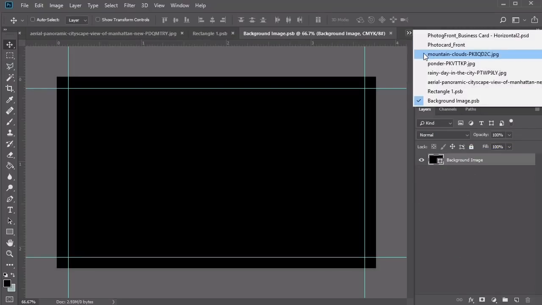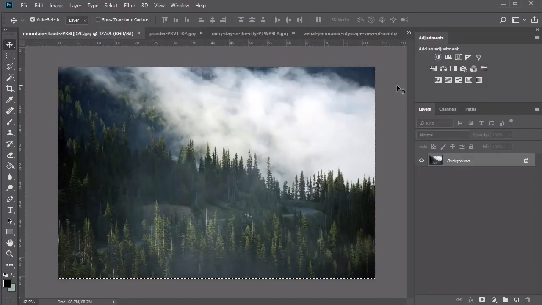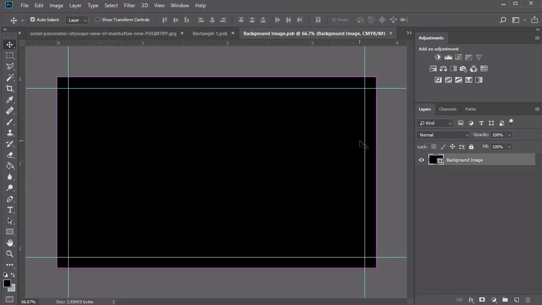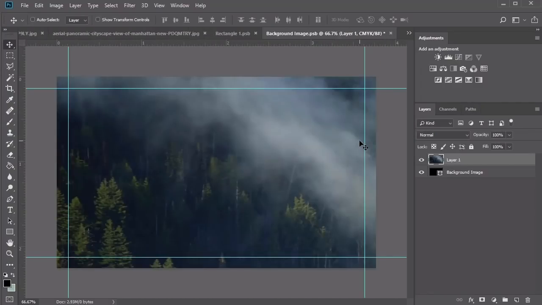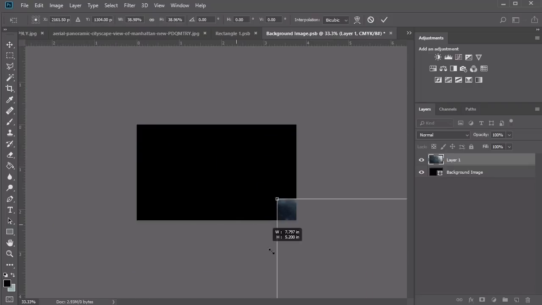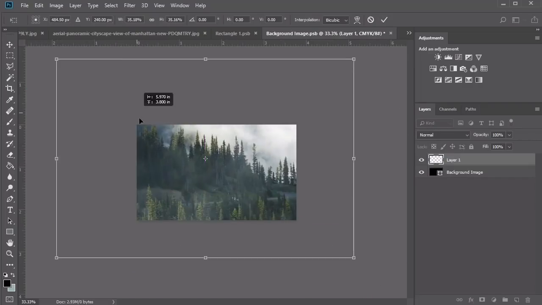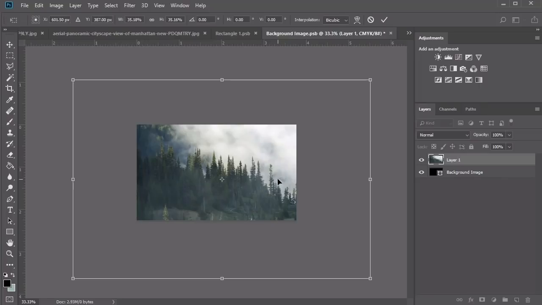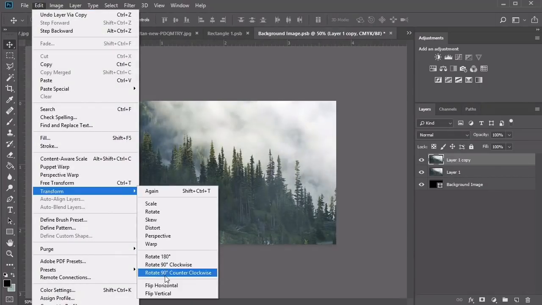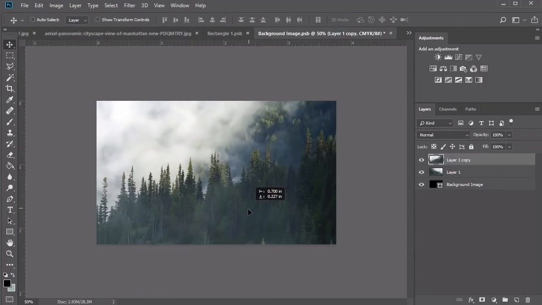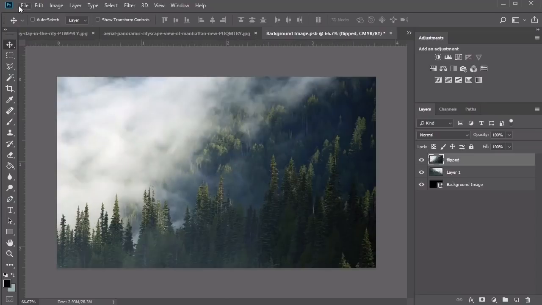Then go to the mountain forest image and hold Ctrl-A to select it. Copy and paste it onto a new layer within the smart object. Resize it by holding Ctrl-T so that it fits well within the document. Let's flip this image. Go to Edit, Transform, Flip Horizontal. Then save the smart object, making sure it's positioned exactly how you want it.